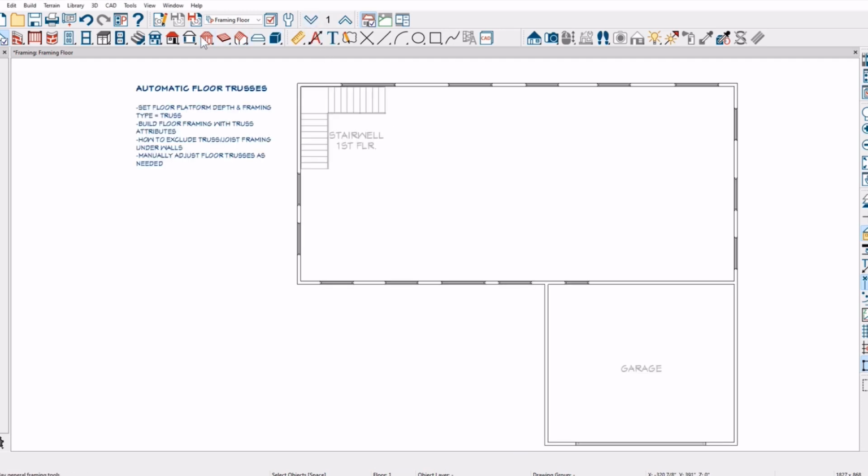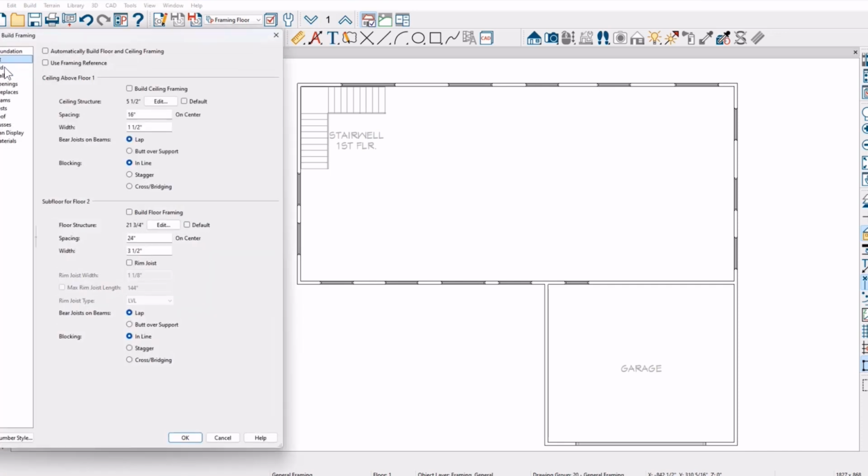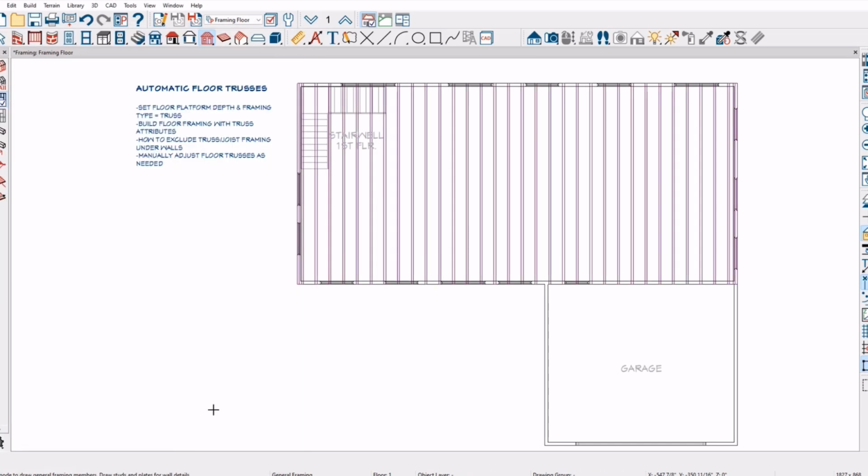As I move down, open up the framing, let's go into the first floor panel, and in this area let's go ahead and select to build the floor platform and review the options in here. In this case, you may not want to have the rim joist for your floor trusses. So any of these settings you can define for those trusses, and then it will build it.